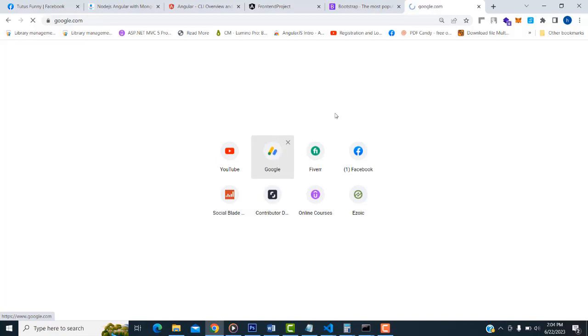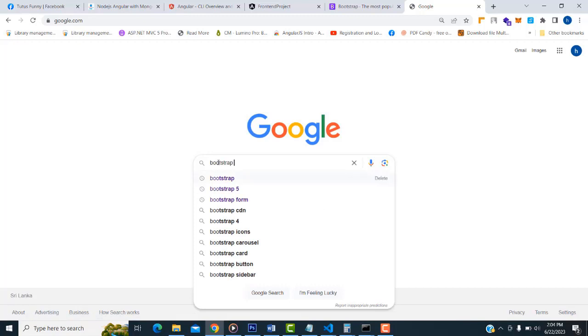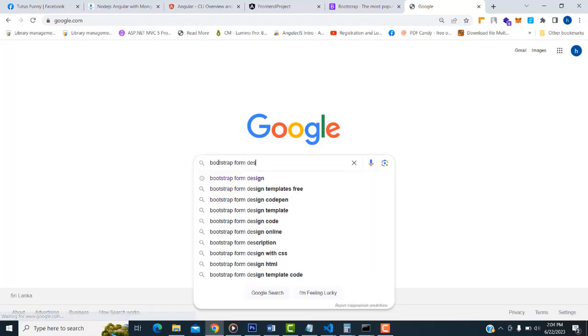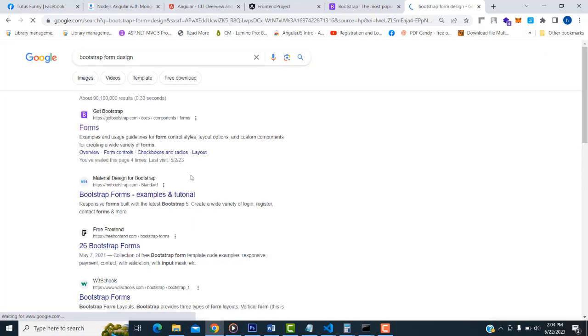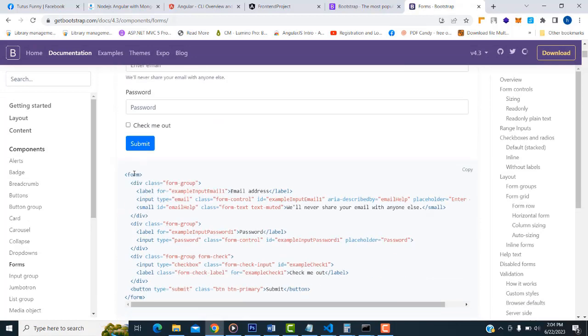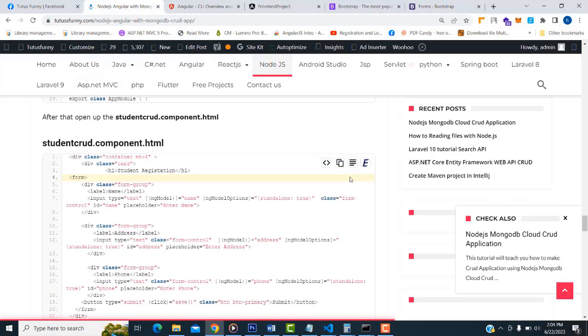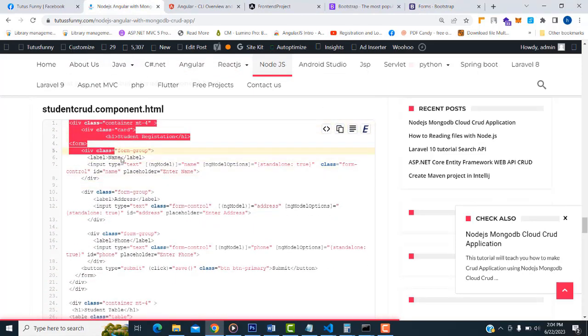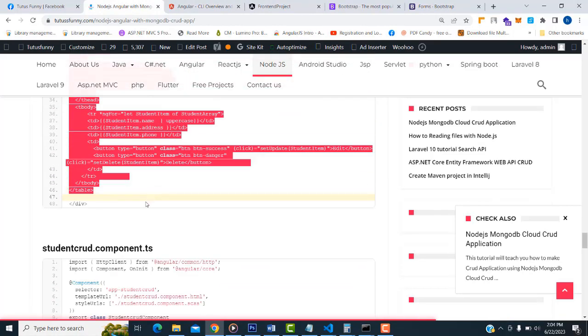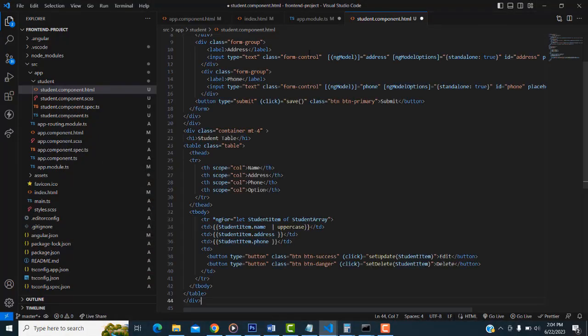You will be able to get the Bootstrap design. Bootstrap form design. Here this design, you just copy this design and change what you want. The same thing I have done here. This same HTML form design I have done. I'll be explaining without wasting your time.